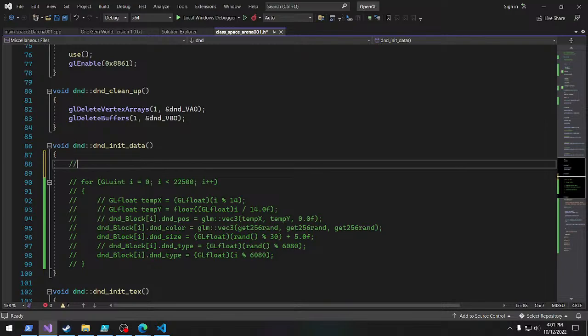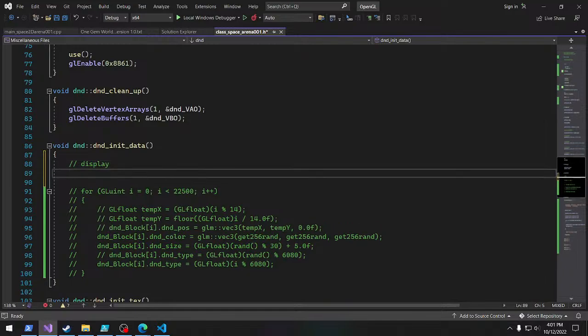Okay. Display. And when I use these double slash things, that means it's a comment. So I can actually write whatever I want, and it doesn't affect the compilation. It's just notes for the programmer. So I can put in whatever notes I want, and then I can put my code down here, which I'm going to do.